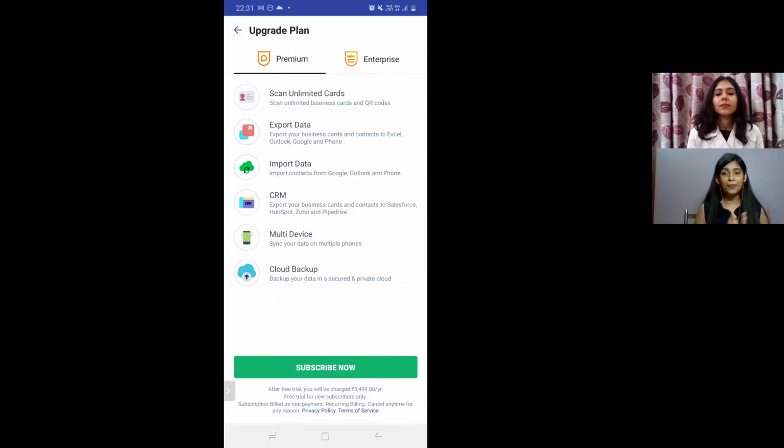So we have two packages that you can avail. There's the premium package and the enterprise package. The highlights of our premium packages is that you can scan unlimited cards anytime and anywhere. You can also export your data, which is a premium feature, and import data. And you can integrate with your CRM. You can have a multi-device login and also a cloud backup because we know how much you value your data.